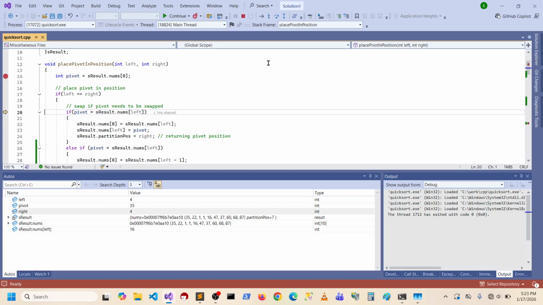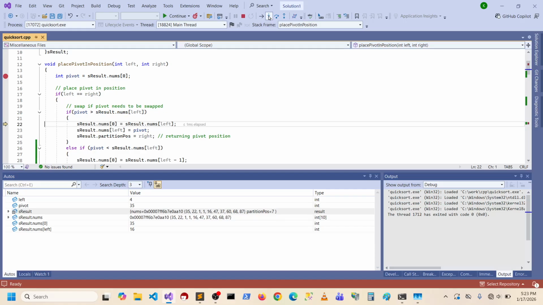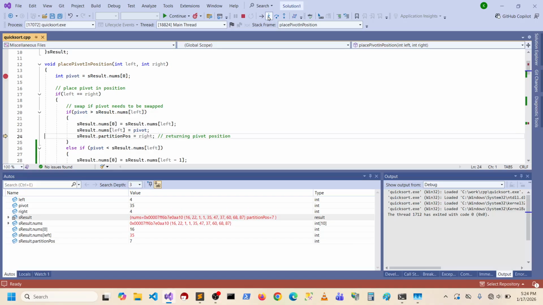So it doesn't go there. Pivot's 35. Why is it going in there? Oh, what's left? Oh, 4. Oops. 0, 1, 2, 3, 4. Oh, it is greater. So it swaps with 16 to put it in place. That's correct. Okay.